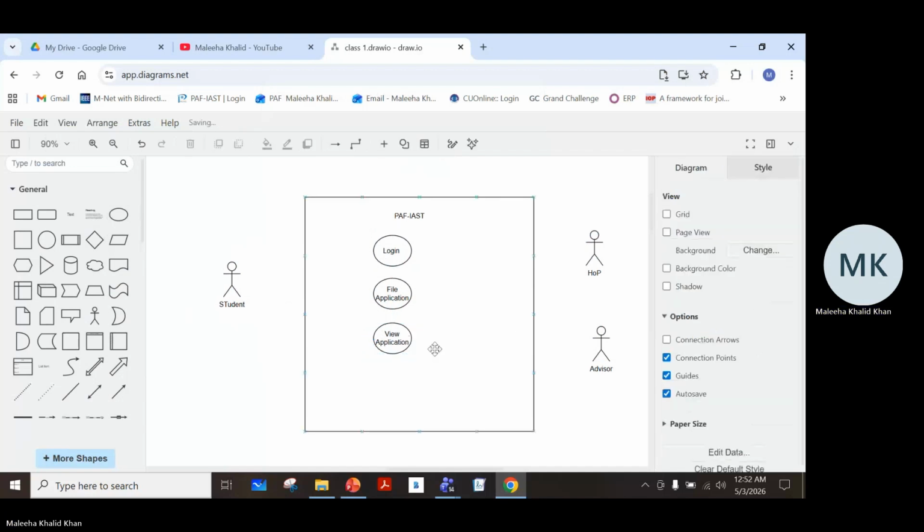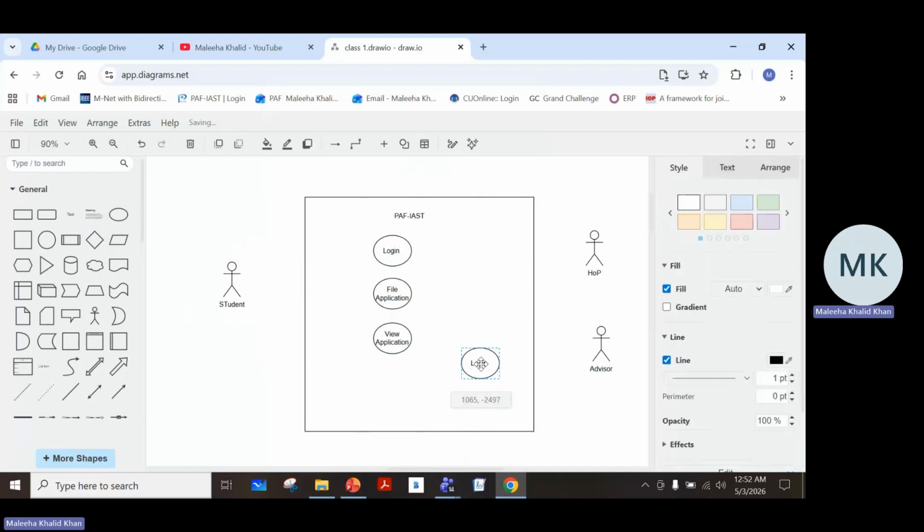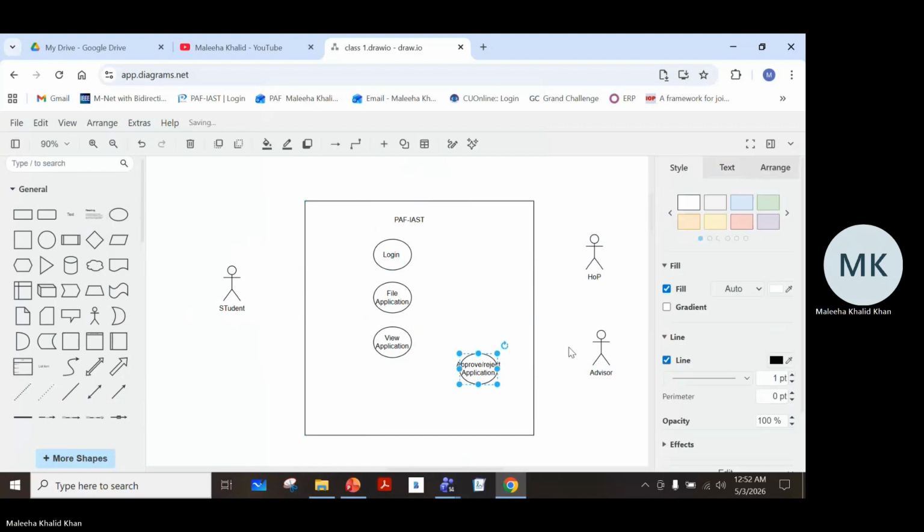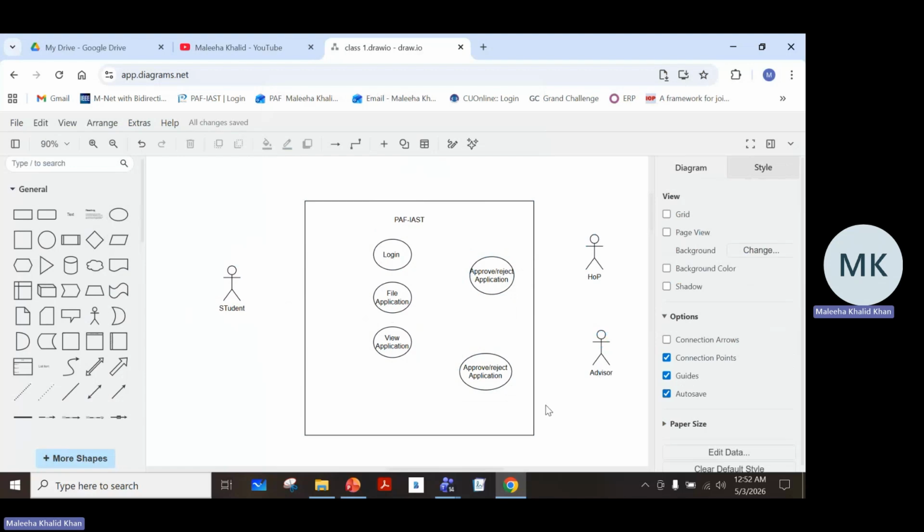And what are the different options available for the advisor? They can approve or reject an application. This option is also available for the HOP. So based on this scenario, the advisor and the HOP are the ends which will receive the information, so they are secondary actors. The primary actor in this case is our student.